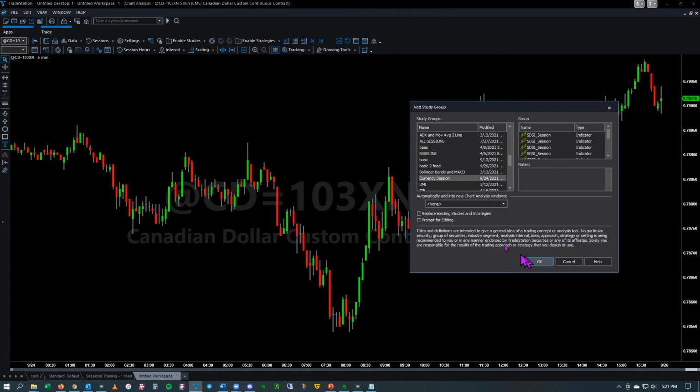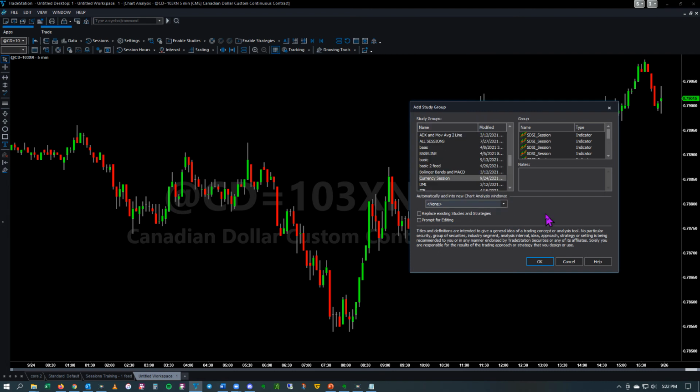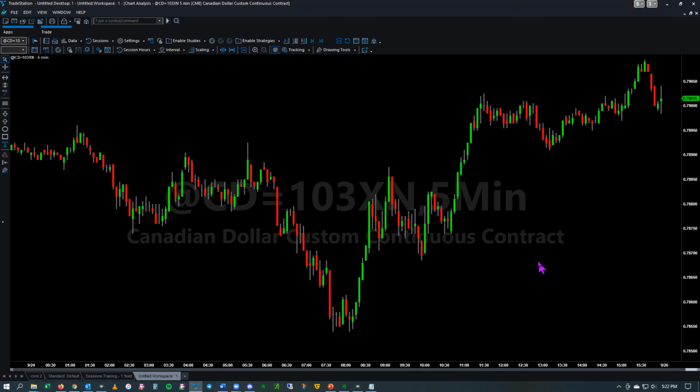All right. And then you also have this option here where you can choose that every time you open a new window that a certain set of studies is automatically added. And so you can just pick one from your list here. So that's also another very handy feature. And so let's just hit OK and let that load.